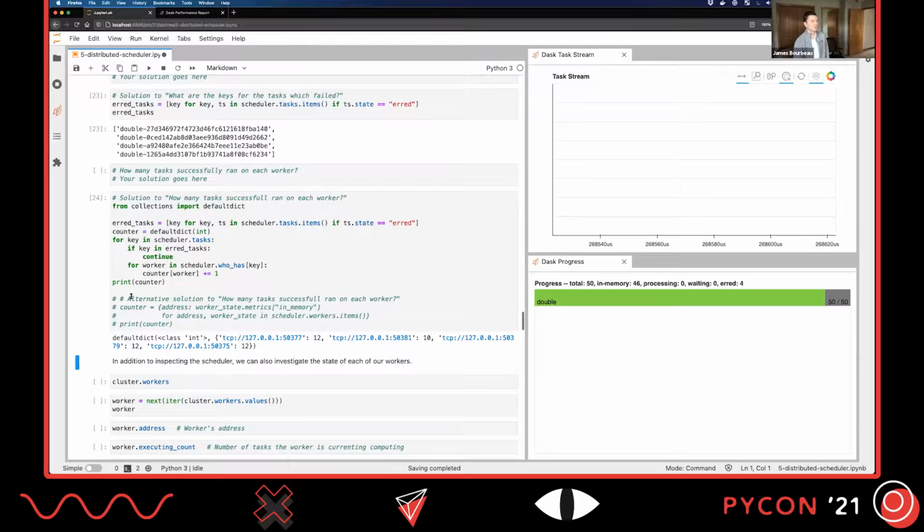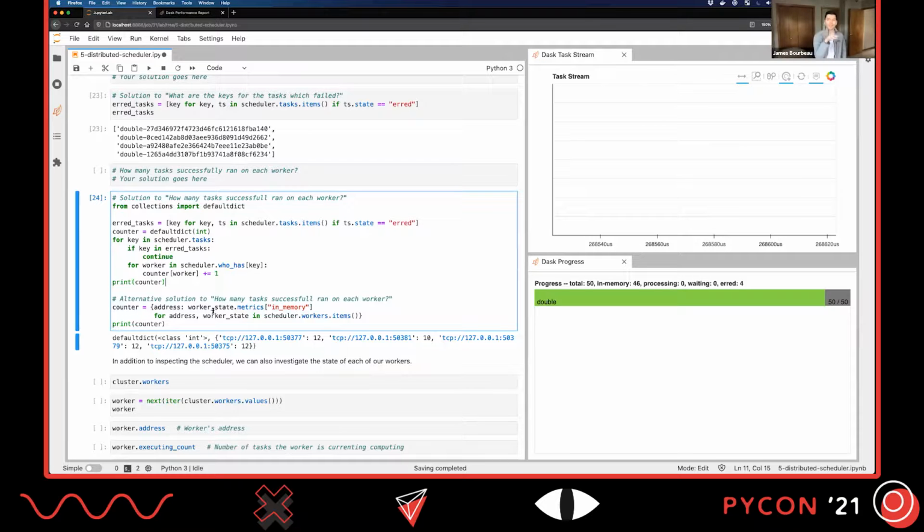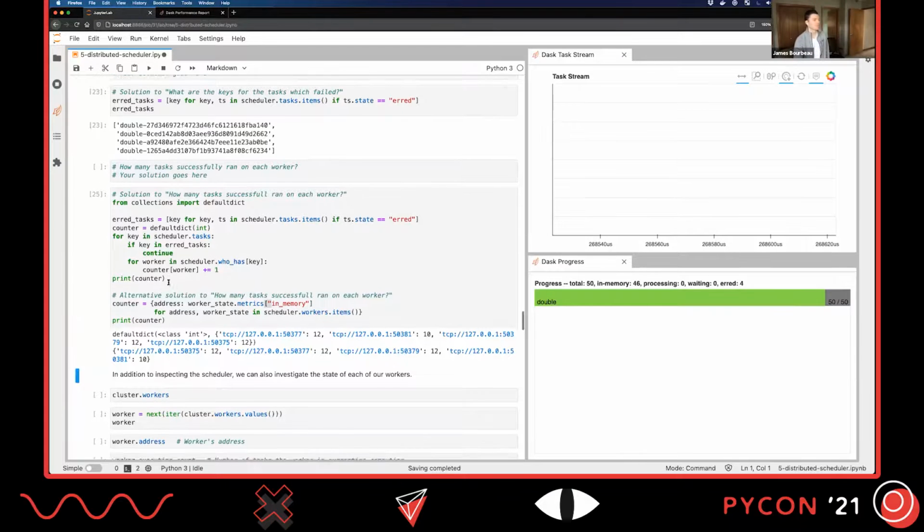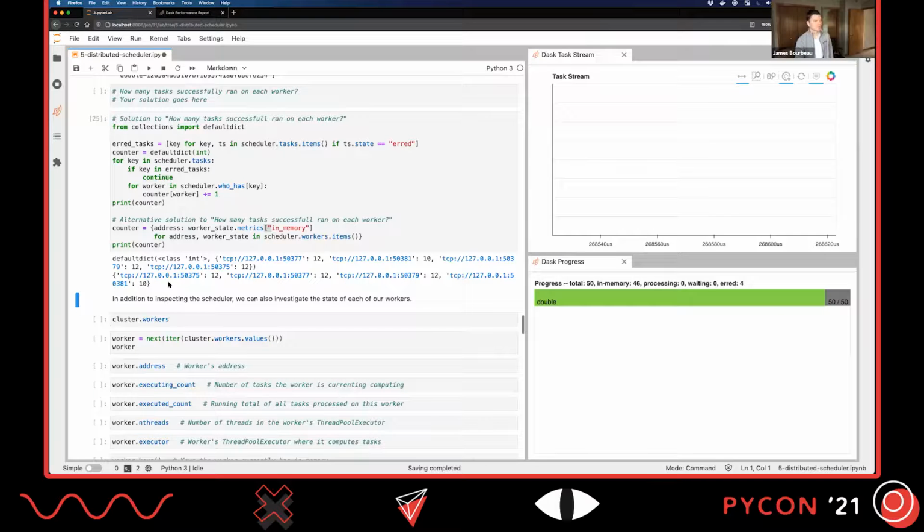Another way to do this, which I've commented out here, is, if you'll remember the worker state metrics, one of the things the worker constantly tells the scheduler is how many tasks it has in its memory. So you can also just loop over all of the workers to get the worker states, look in the metrics, and look at the in-memory key here. That's another way. It'll give you the same answer, in a different order, but other than that, the answer is the same. Okay, so that's for those two exercises.